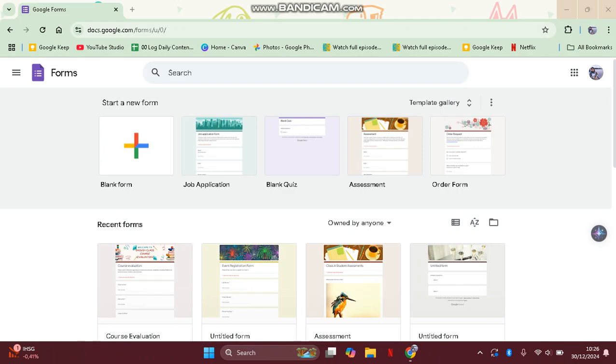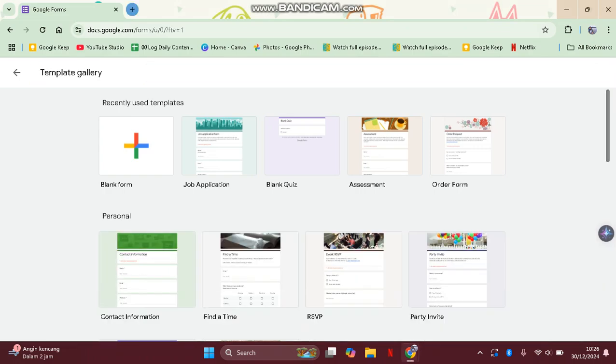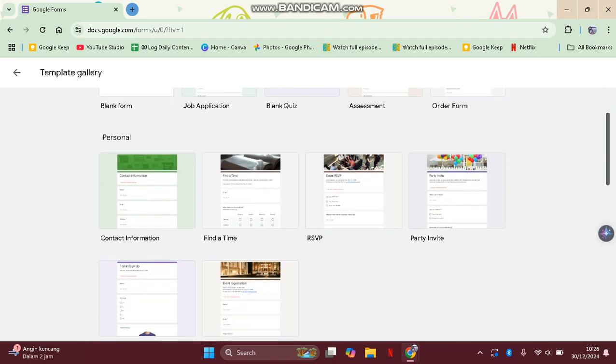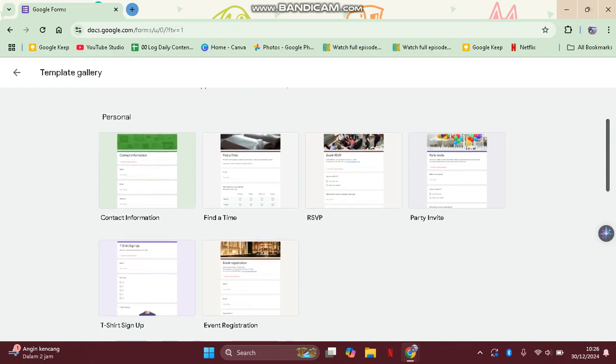You can start a new form from scratch by clicking on this blank form, so you can modify and create a form on your own, or you can also use a template from Google Forms by going to the template gallery. And here there are some categories that you can select for your needs.